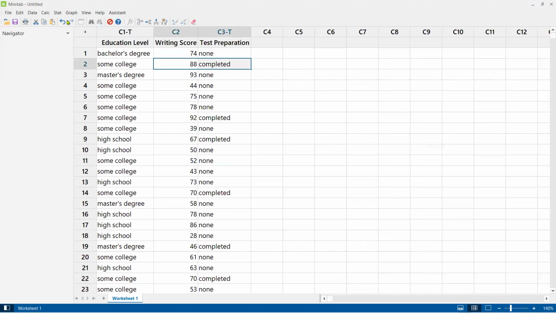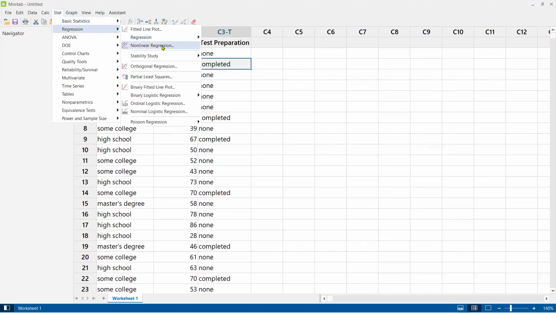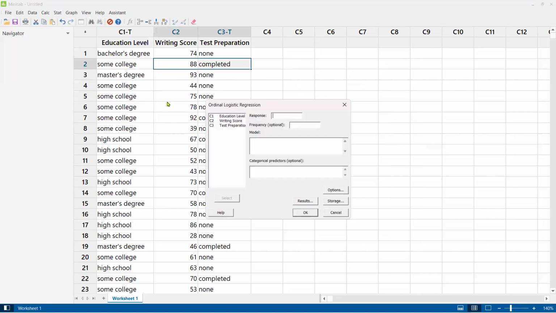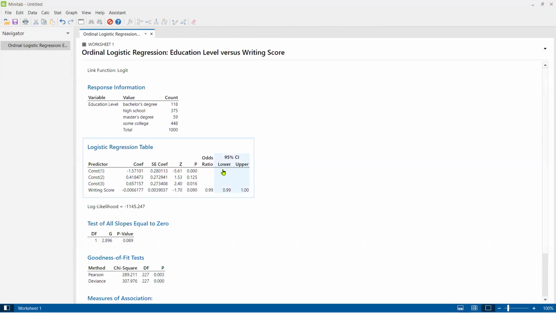So first thing, we'll go to the Stat option, Regression, and we'll go to Ordinal Logistic Regression here. Response variable is your education level. In the model, I wanted to find out with the help of writing score. That's all. Categorical variable I will tell you later. Nothing to do, just click on OK. And such output will come.